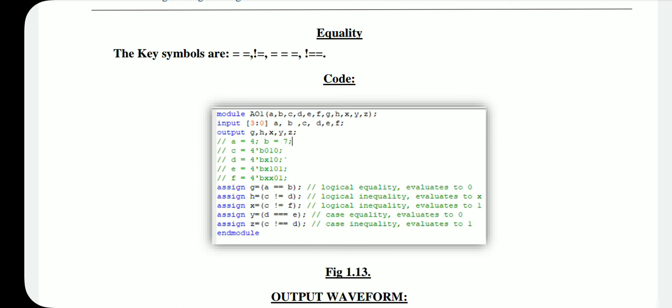g is equal to a equal equal b, so it is comparing a and b, whether these values are equal. And h is c is not equal to d, x is c is not equal to f, and y is d case equality with e, and z is inequality, not equal to d. It is case equality, and the upper ones were logical equality and inequalities.